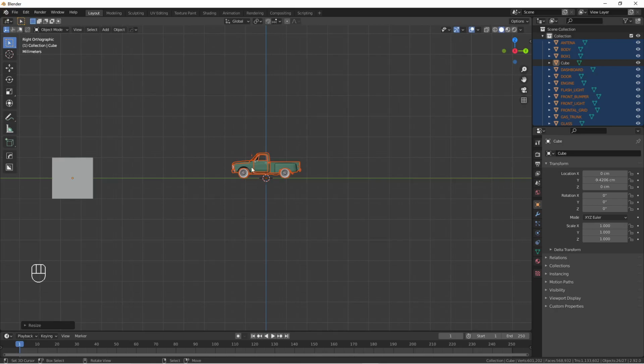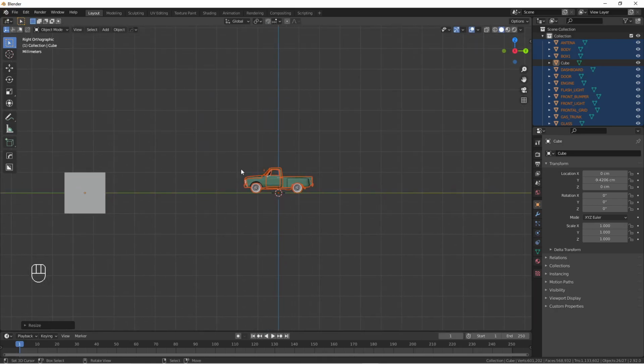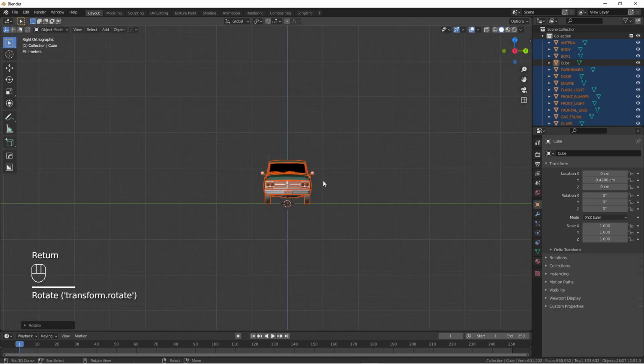Now, as a quick note here, the model as it sits right now on the screen is facing the wrong direction for SnowRunner. So what we have to do is press R on the keyboard, lock it to the Z-axis, and then I do this through the number pad. I press 90 to tell Blender to rotate the model 90 degrees. Then press Enter, and the truck is now facing the correct direction.